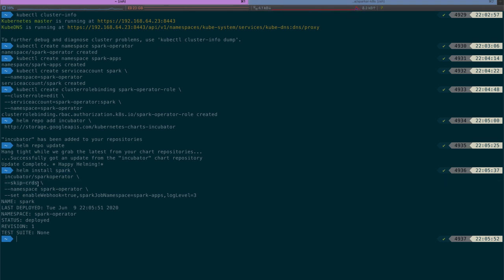We give the name Spark, again, not very interesting. But we use skip CRDs. I think there was a bug in the version. I don't know if it still persists, but it still works. We install in the Spark operator namespace, and we enable webhooks so we can connect with the Spark operator from outside, and we make sure that the Spark operator will deploy all its applications in the Spark apps namespace. The log level is just for debug purposes.